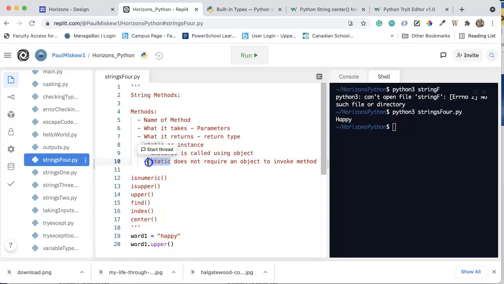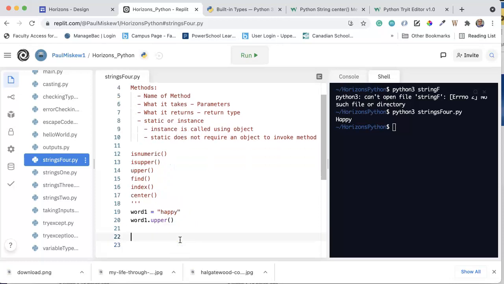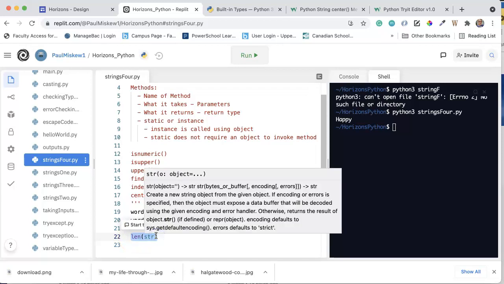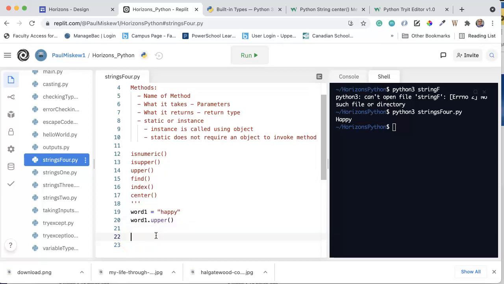A static method, on the other hand, is a method that works simply with the parameters. We've actually seen a couple of these. One example that we've seen is if I say len_str, that's an example of a static method. The reason why is that I can calculate the length of whatever's passed. This works perfectly fine having no one calling it.